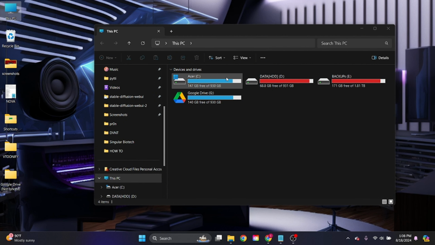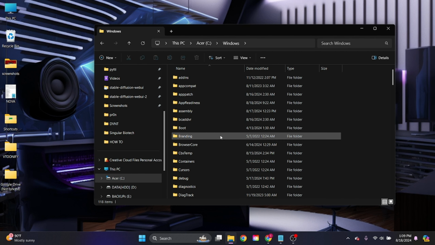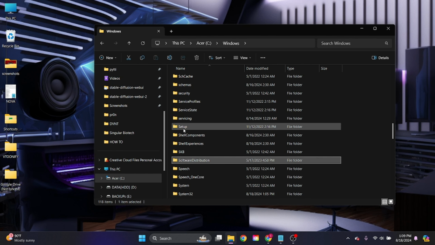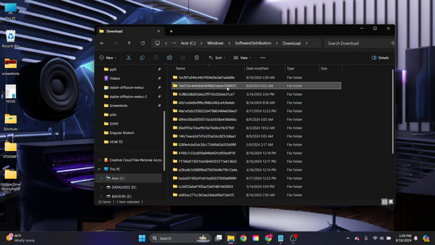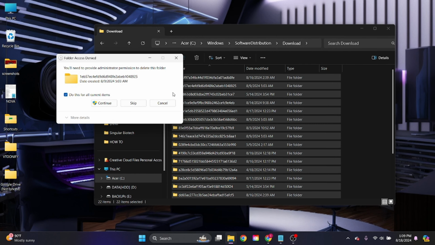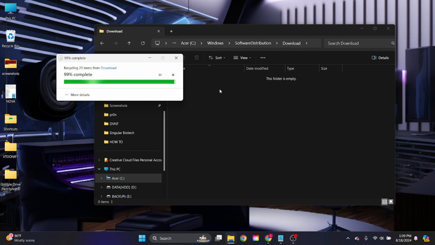So the first thing we want to do is just go into this C drive. Let's find the Windows folder. And you just want to scroll down to software distribution. Then you want to go into your downloads folder, hit Control A, and then hit Control D to delete all those. Control A selects everything. Control D will delete everything.